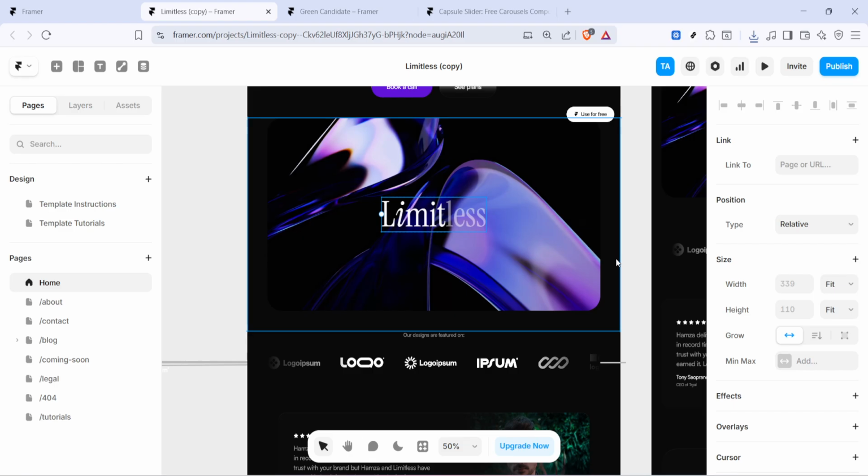With the text layer selected, look to the right-hand properties panel for the link field. It may appear under a section labeled Link or Interactions, depending on your layout. Click into the empty link field. This tells Framer you want this text to behave as a link, and it opens up the options you can connect to. If you previously added any link, you can clear it first, then click the field again to start fresh. Next, choose the page you want to link to from your project.